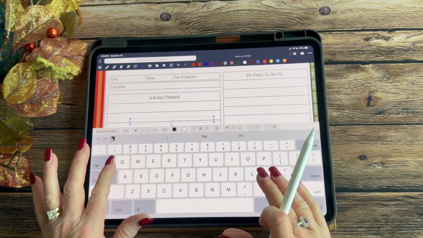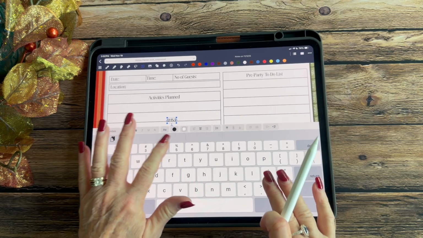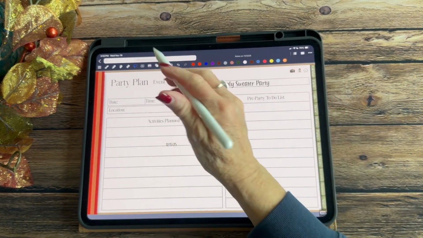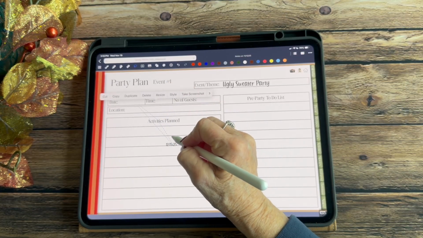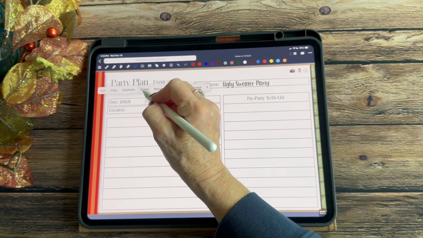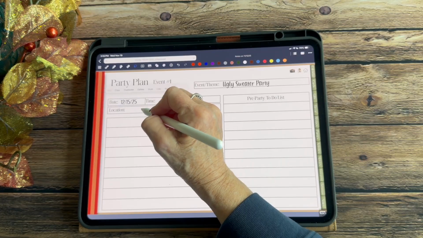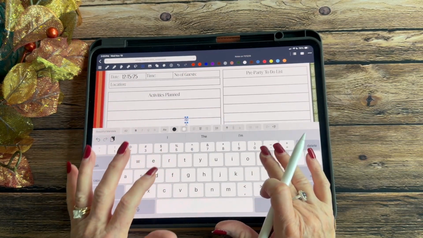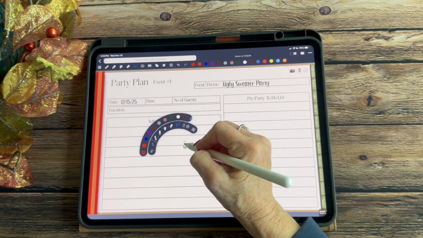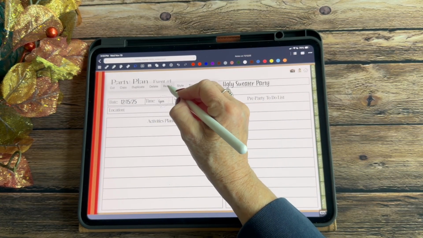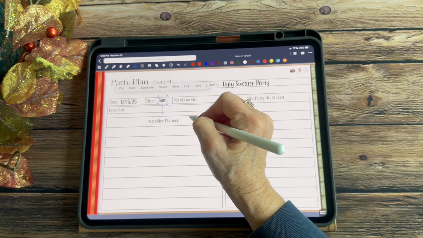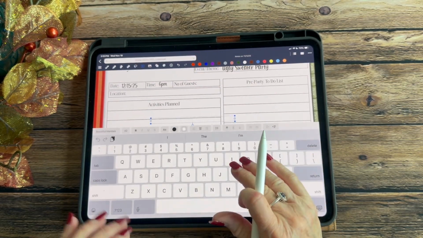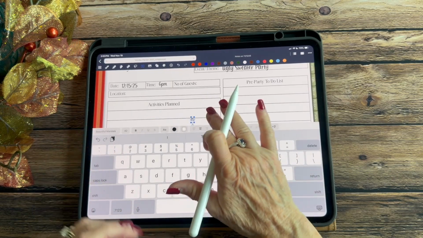And let's put a date for 12/15/25. Okay, we're going to put the date here, 12/15/25, and we might put the time at 6 p.m. And we are inviting 15 guests.